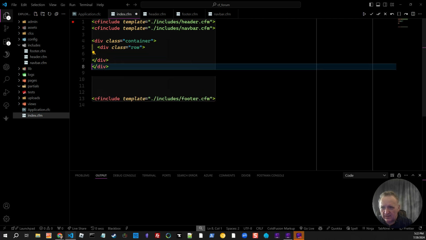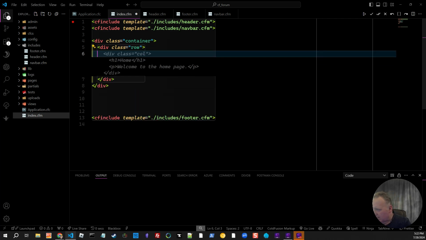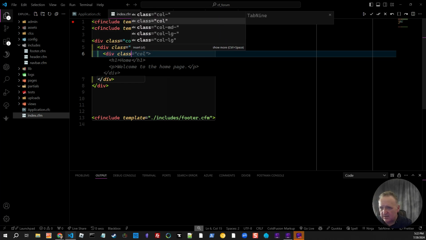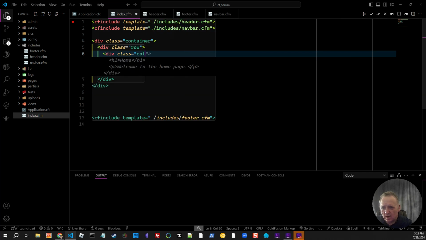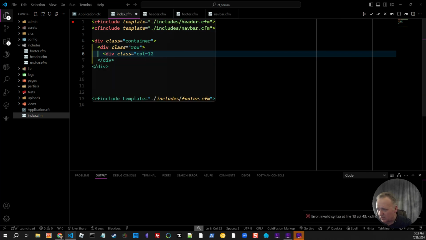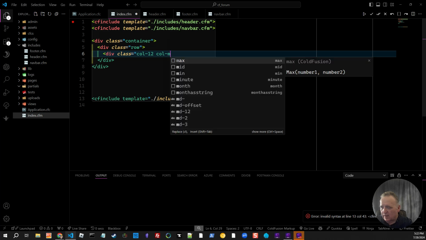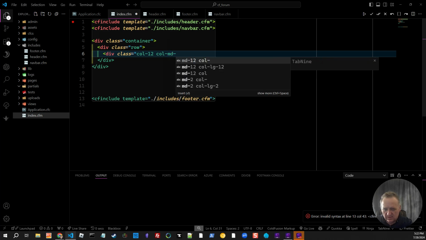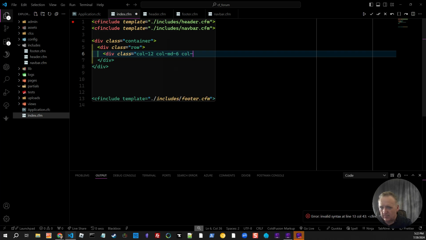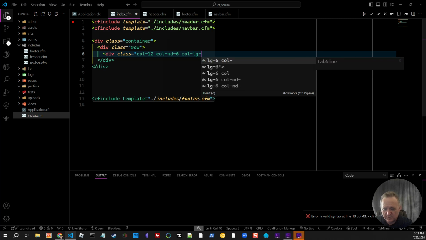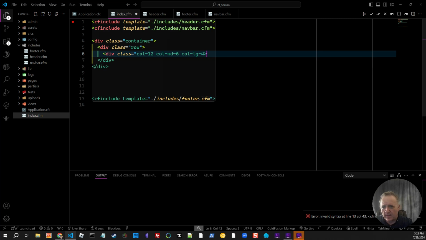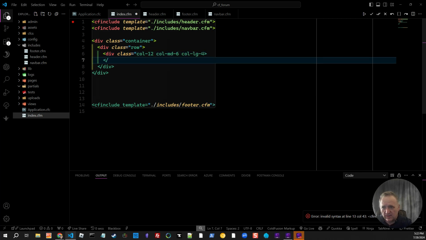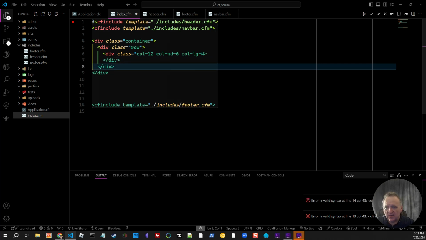And copy paste, move that over. And now we want to do div class column 12, column in medium to do 6, and then column in large to do 4. So then we do this, div, and then we want 3 columns.